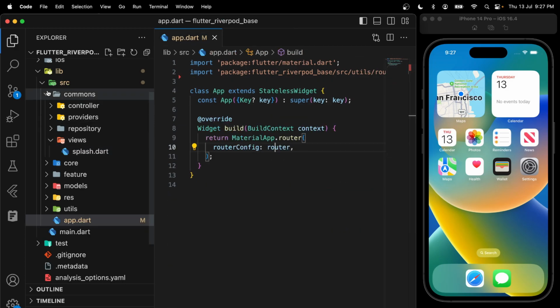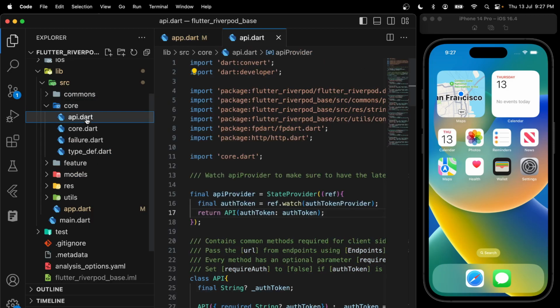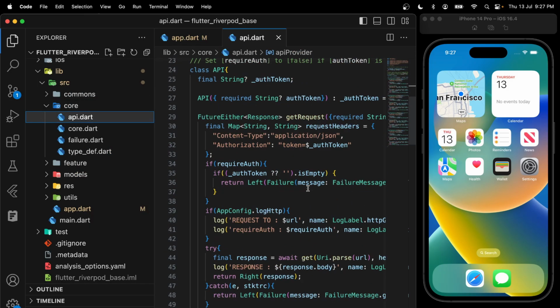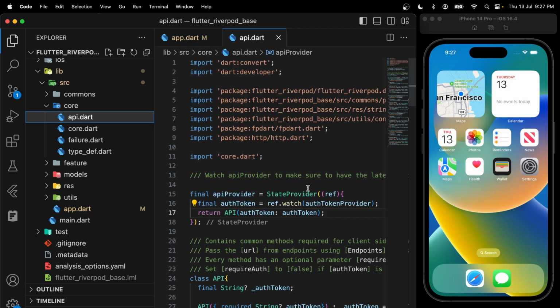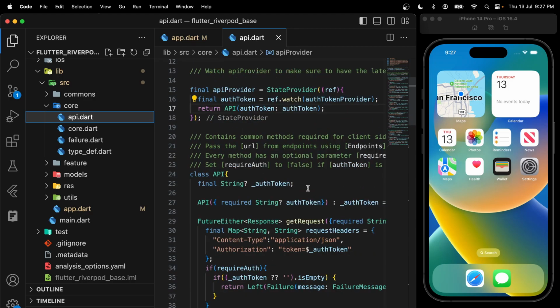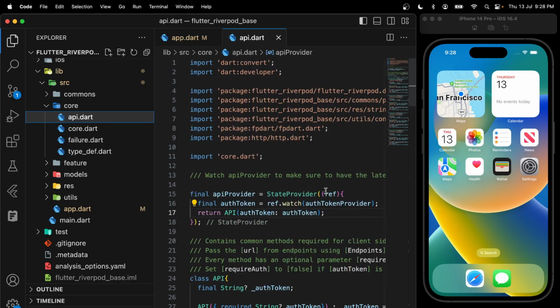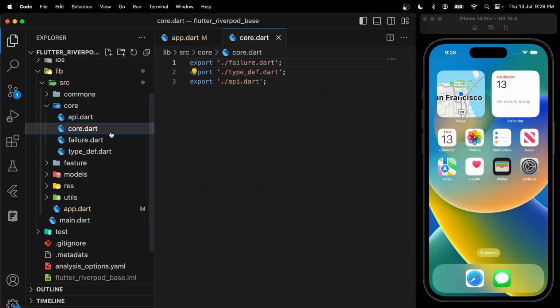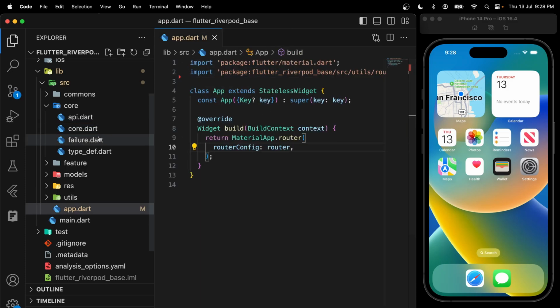All right, next we have the core folder. This is the API. This is where the heavy lifting happens. This is where all the API calls happen. So you already have functions written for get request, post request, put and delete requests. Those are mostly what you need, but you can have more requests. It uses HTTP out of the box. And everything is exported using this core file, so that all you have to do is import this.